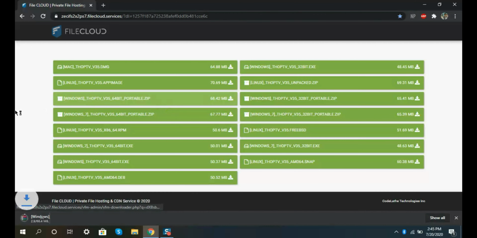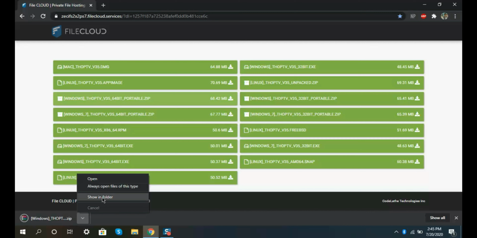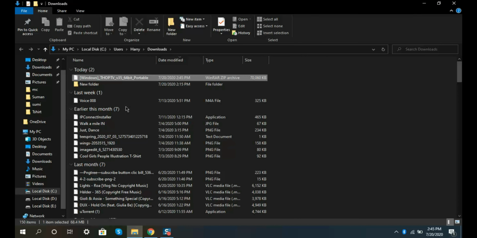Let's wait. I've clicked the download button, and now you can see it's downloading. My net is quite fast. It's downloading so soon. Otherwise, I would have sent you guys for a cup of tea while it was downloading. Anyway, it's downloaded pretty soon. I'll go to the folder where it is downloaded.